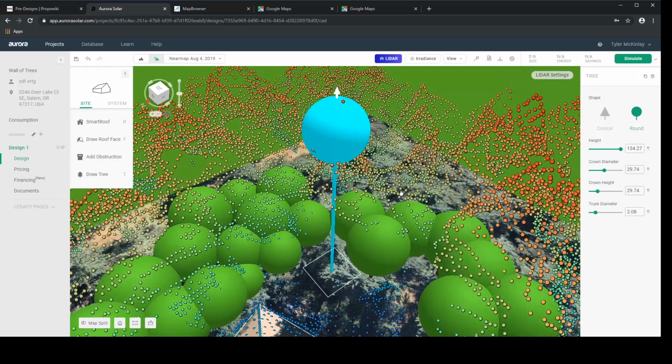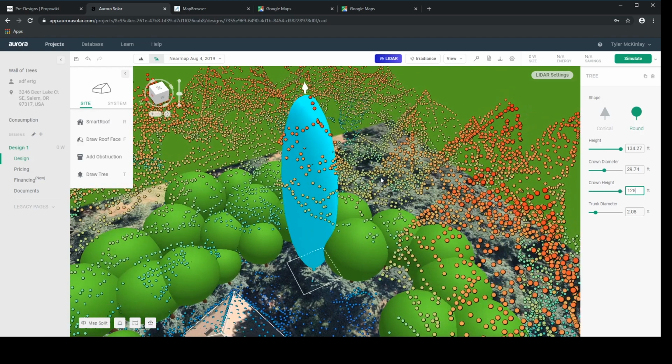And a general rule of thumb for trees like this, when you know that they're very tall and they have a very long base, you just look at the number in the height box, and you can make the crown height number about 5 to 10 feet shorter than that number. You can see that the height is about 134 feet, so I'm just going to type in the crown height box 128 feet. Now I'm going to widen the diameter so it matches LiDAR a bit better.